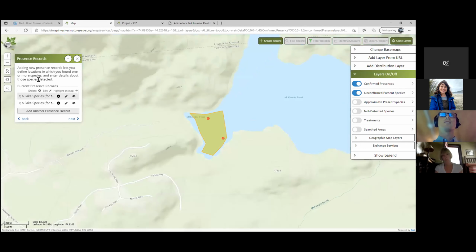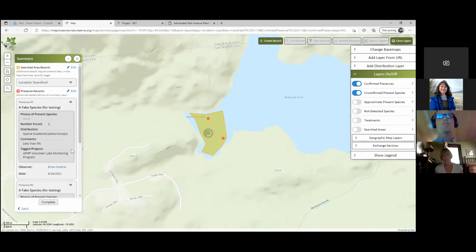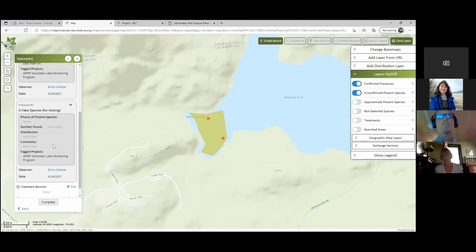Next. So that's all our presence records. I found 2 of them. It comes to a treatment record. This would be like if you were treating, if you were removing them or doing something. We don't typically do that, so just click next. You could write down species that you searched for and you didn't see. So this is a non-detect. Once again, only put down species that you really feel confident that you looked really well for. And then you just hit complete.